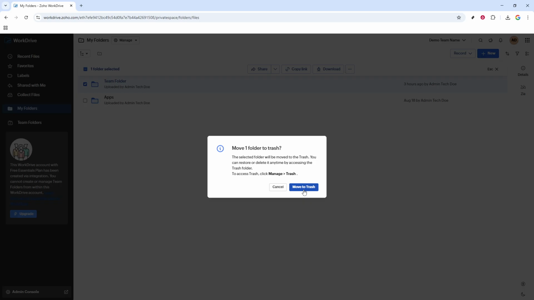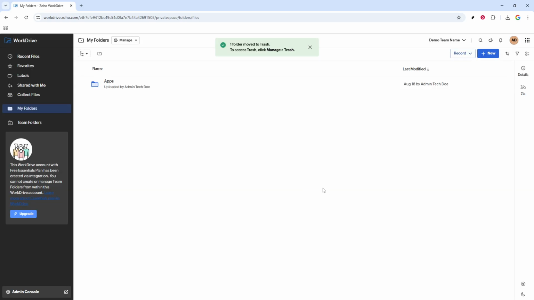This step serves as a final checkpoint to ensure you truly intend to proceed with the deletion. It's another built-in safeguard to catch any last-minute changes of heart. Here, you'll need to click Move to Trash again to confirm your action.